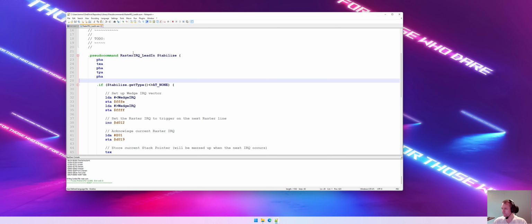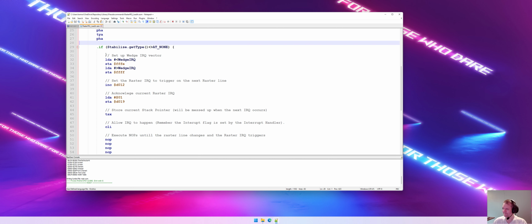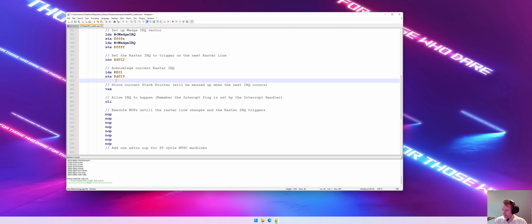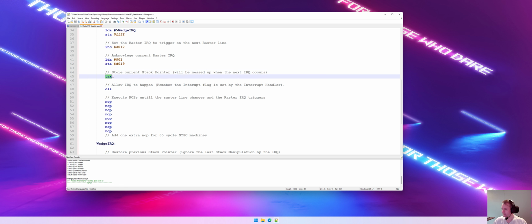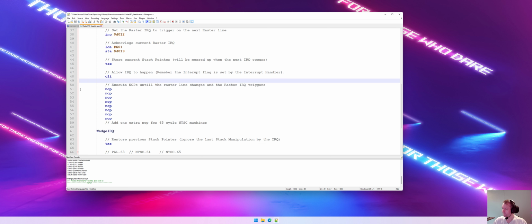Then if we also tell it to stabilize, okay, we can go through this code just quickly. It sets up a wedge IRQ to the IRQ vector. Increase D012, that means I want a new interrupt happening on the next line. I will acknowledge the one that I'm in. I will transfer the stack state to the X register. I will allow interrupts to happen, and then I will just keep on with the no operation.